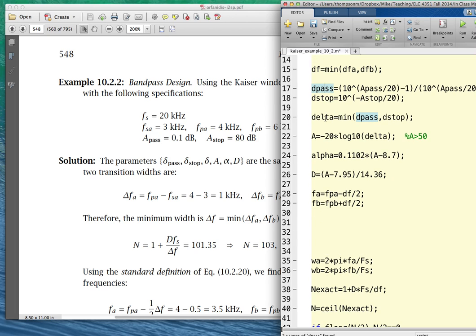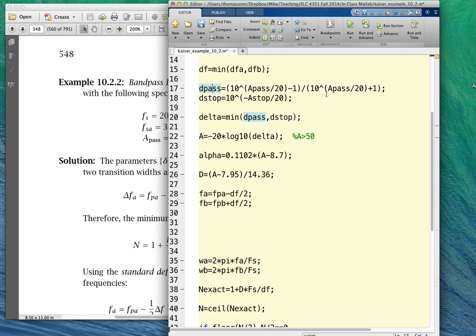Alright. Then, as we did in class, you need to calculate the two deltas. You have delta pass with this formula. You have delta stop with this formula. That gives you two deltas. Again, the symmetry of the Kaiser method means that you need to choose the smallest of those two. Alright. Once you have the smallest delta, you can calculate the A value.